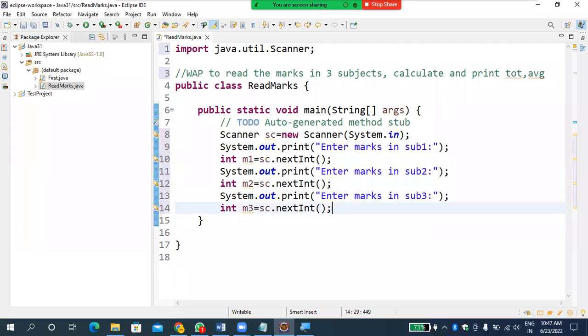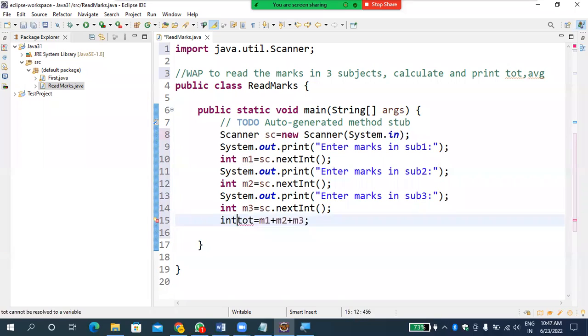So I want to find out the total marks. I'll say total is equal to M1 plus M2 plus M3. Sorry, the total variable has to be declared, so I'll take int total. Then the average variable has to be defined, so I take the double variable avg, which is equal to total divided by the number of subjects. I have 3 subjects, so I'm dividing by 3.